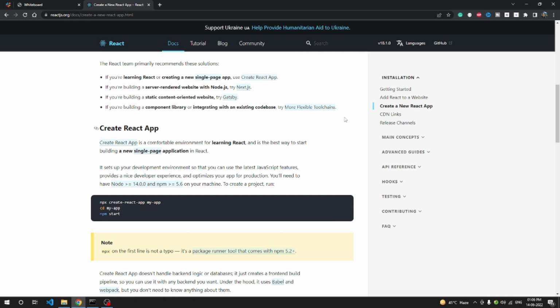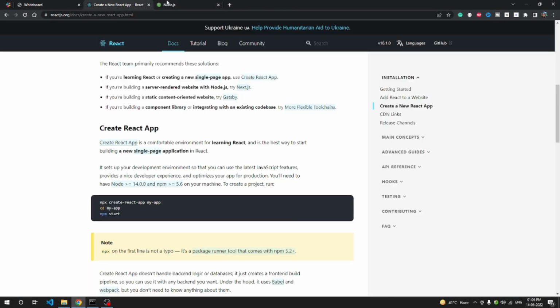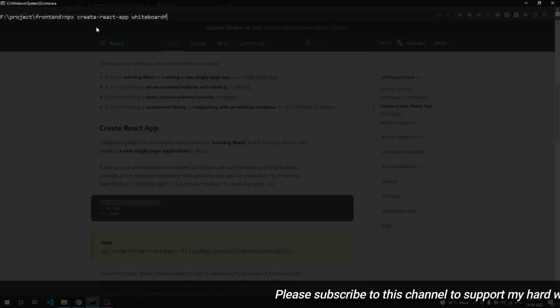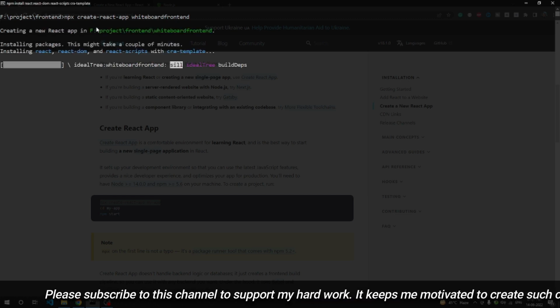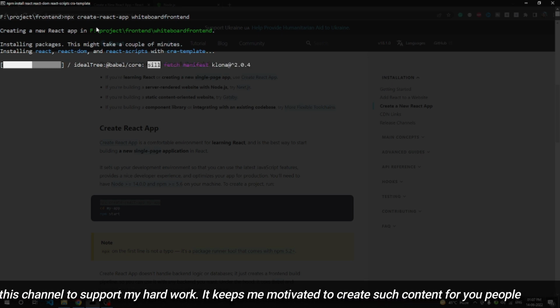So first of all, you will create a React app, and if you haven't installed Node.js, you can install Node.js, which will help you to install React as well. So what you need to do is npx create-react-app. I am in the project front end directory, and let's name it whiteboard front end. Okay, so now the project is creating, and let's wait for it.